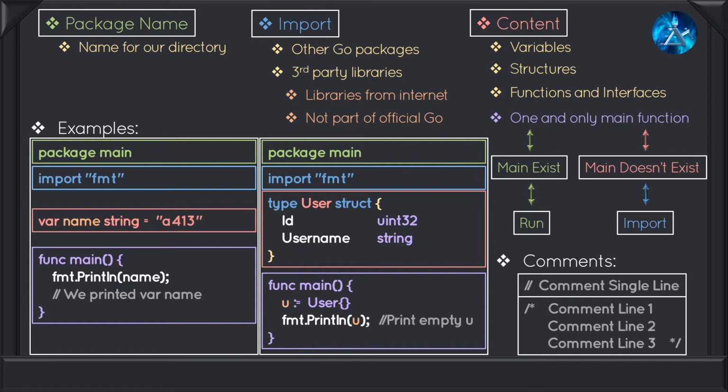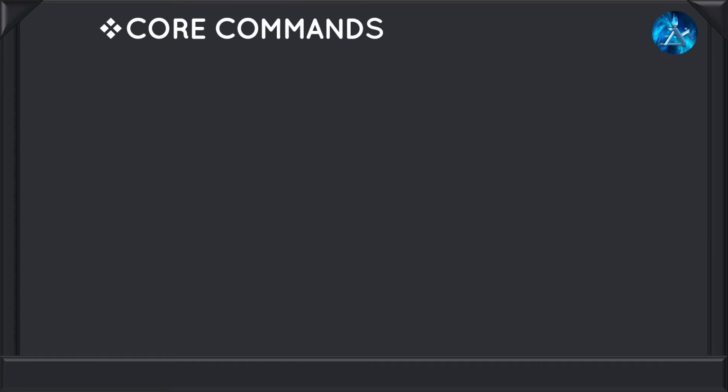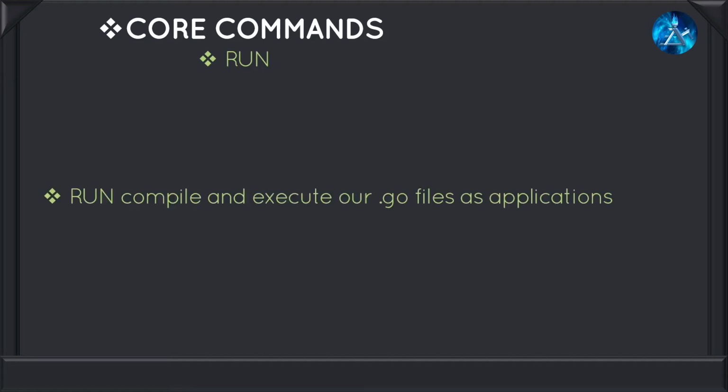The question is, after we write our Golang file, how we can execute that file. For that, we must learn Golang Core Commands. At this point, we must understand 5 different Golang Core Commands. First command will be run. Run command will compile and execute our Golang files as applications.